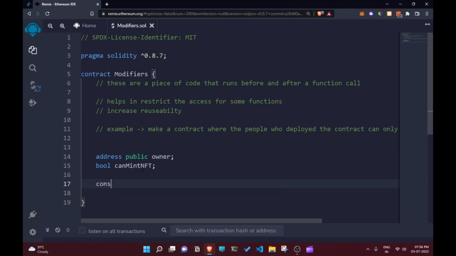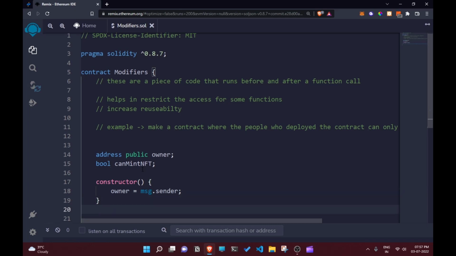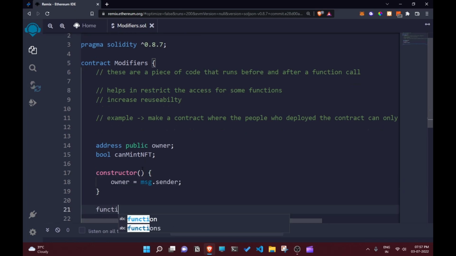And now let's make a constructor. Now this constructor is essentially setting the owner to whoever deploys the contract. Let's say I deploy the contract, so it's setting owner equals msg.sender. And then let's make a function called start. It's going to be public.